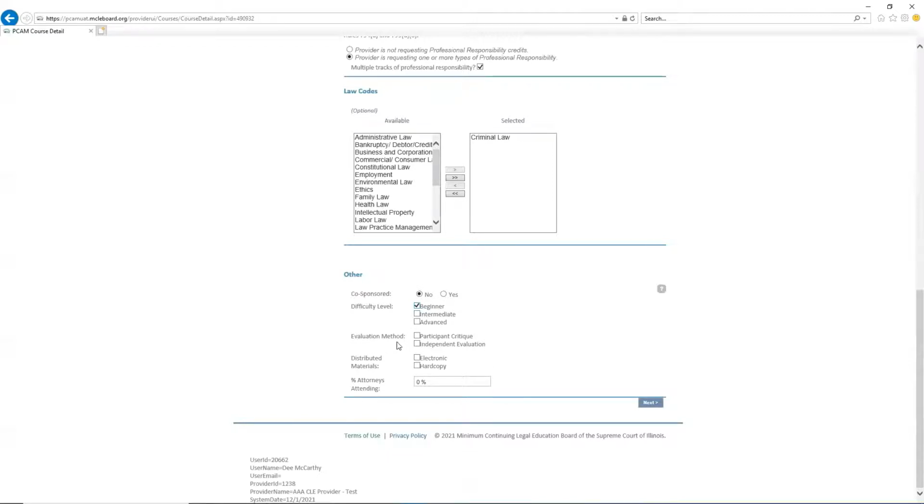Evaluation method is asking how participants will offer feedback for the course. Participant critique refers to attorneys filling out feedback forms distributed by the provider. Independent evaluation should be checked if you are using a third-party service to collect feedback. Distributed materials asks how the course materials will be distributed to participants. If distributing electronically, check electronic. If distributing physical copies of paper, check hard copy.